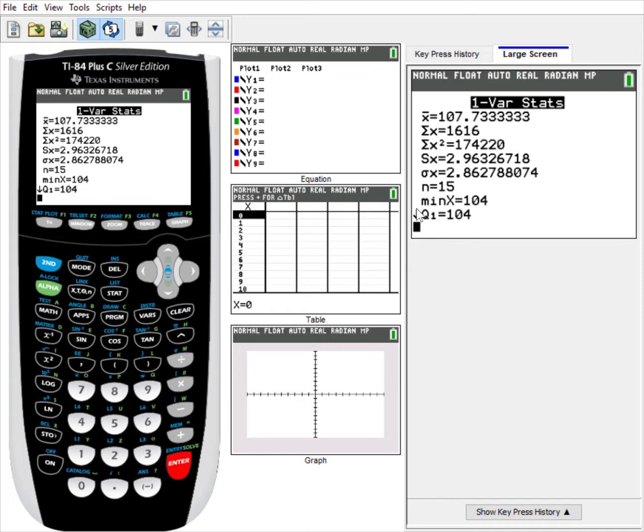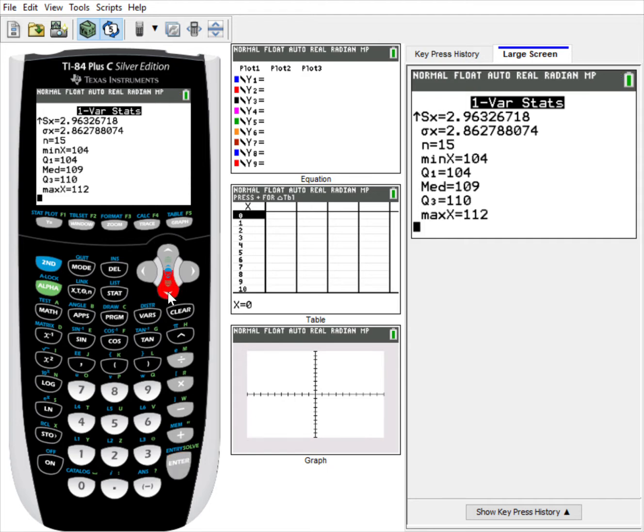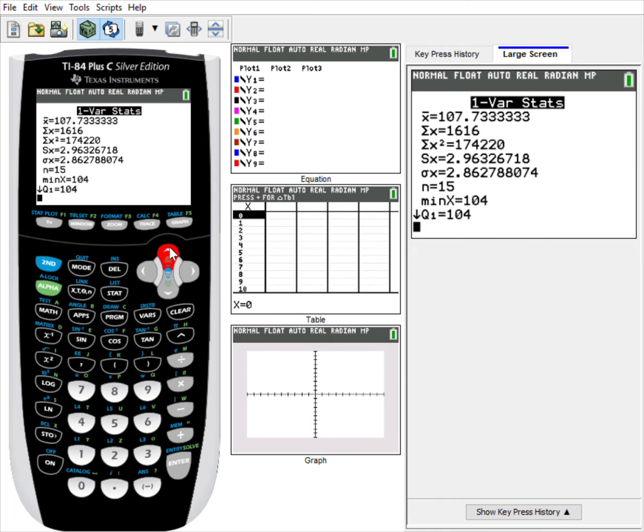This little arrow over here means that there's more stuff on the bottom, as in you can continue scrolling down. What it just did is calculate more than we need. Let's start with the first one. The x-bar is my sample mean. It calculated the sample mean as 107.7. If you look at your Excel file, I'm sure it's exactly the same.